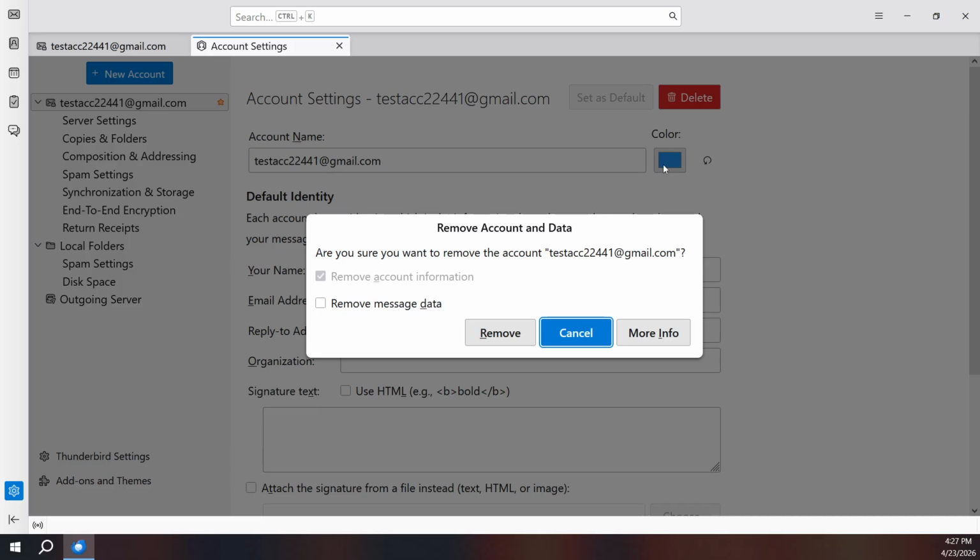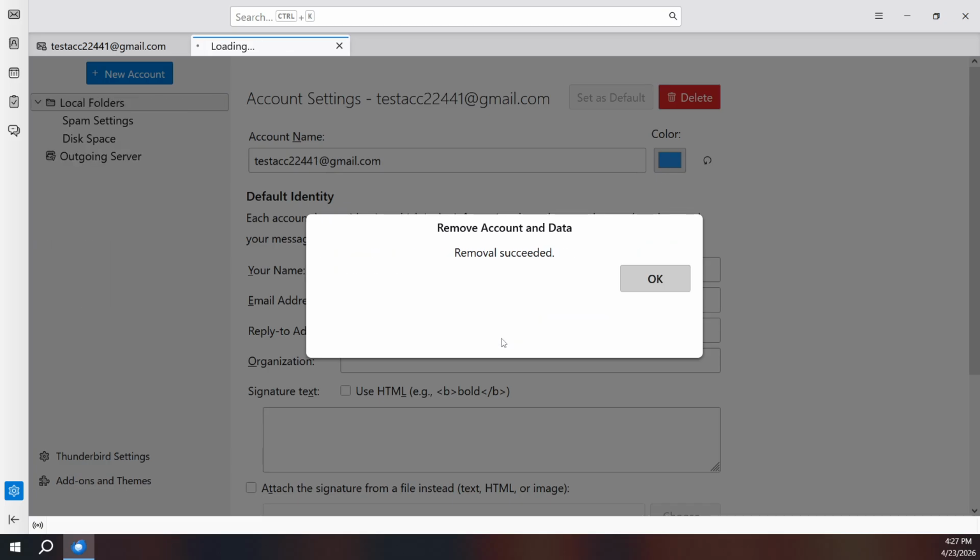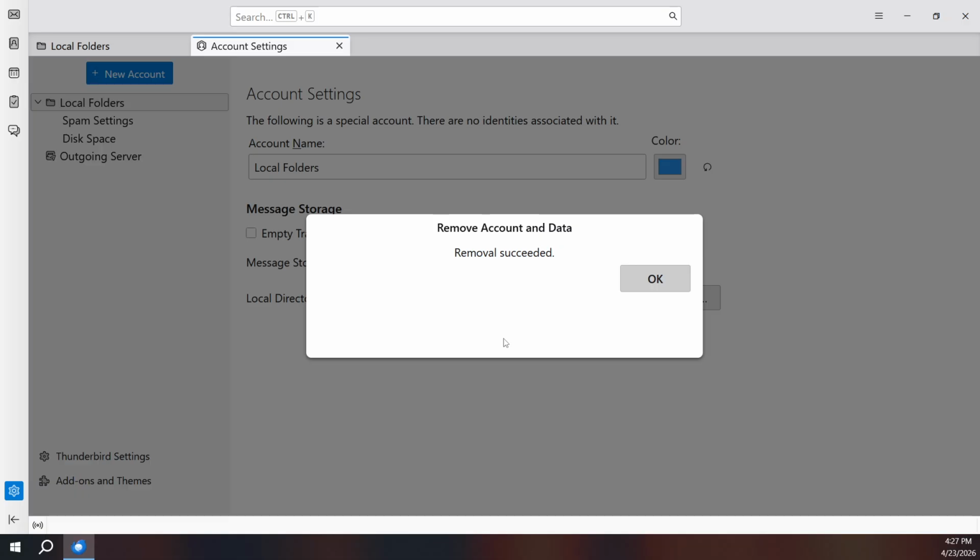Finally, click on Remove to confirm. A confirmation prompt will appear to make sure you really want to proceed. Read it carefully. In some setups, you may see a checkbox related to local message data. Review it so you understand what will be removed from this device. When you're ready, click Remove.